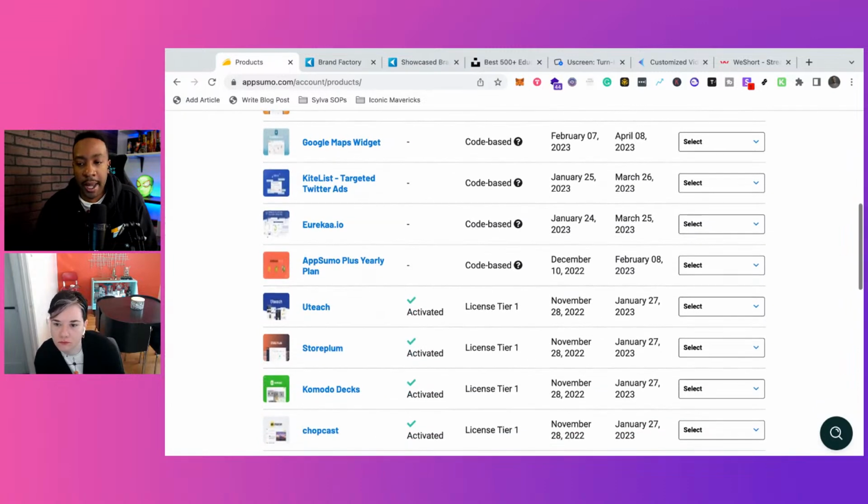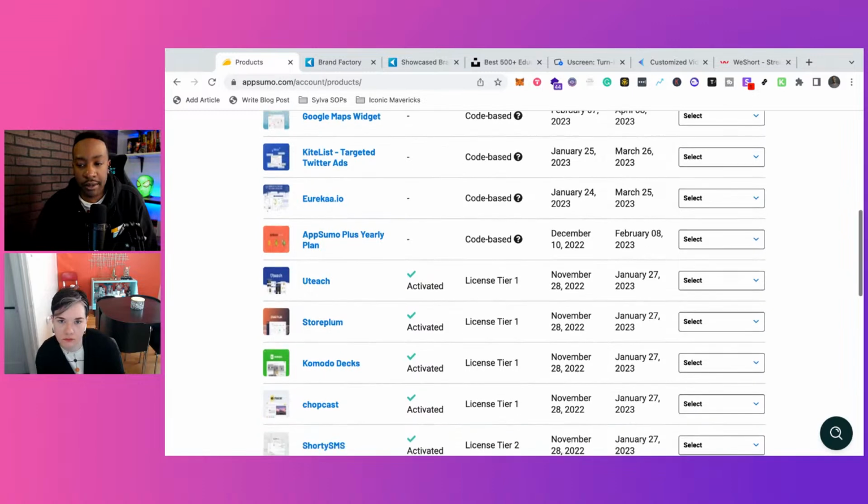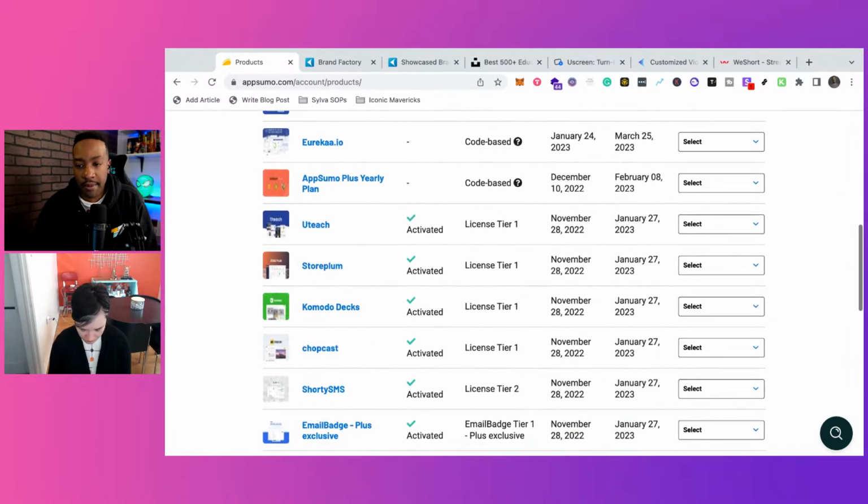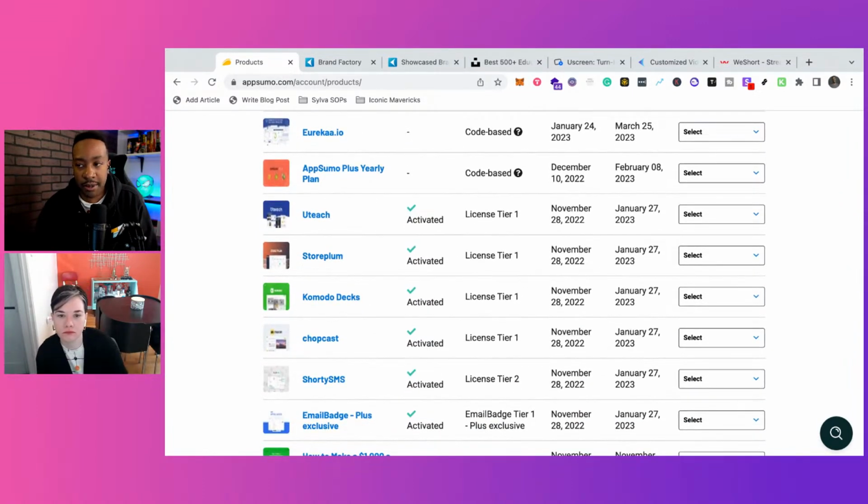Eureka.io, I think, is going to be really powerful if people are trying to make online businesses. UTeach is okay. I'm still using Podia, but it's interesting. Komodo Dex I had to switch to because of my Cloud App. I don't care what they say, I keep going on support. Cloud App has been finicky, so I'm not huge on that.